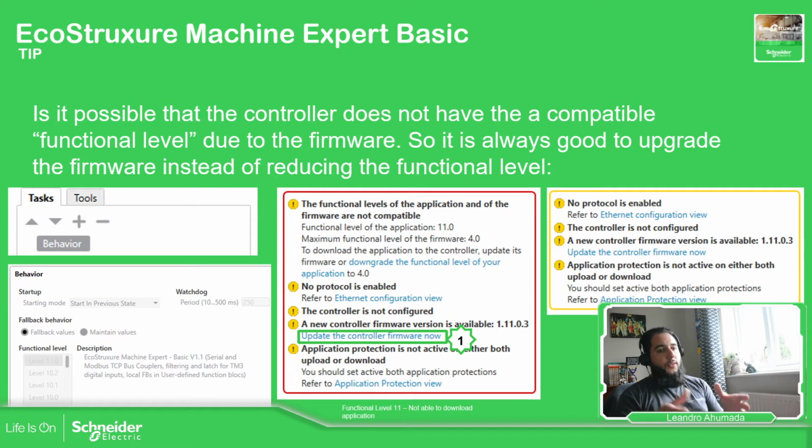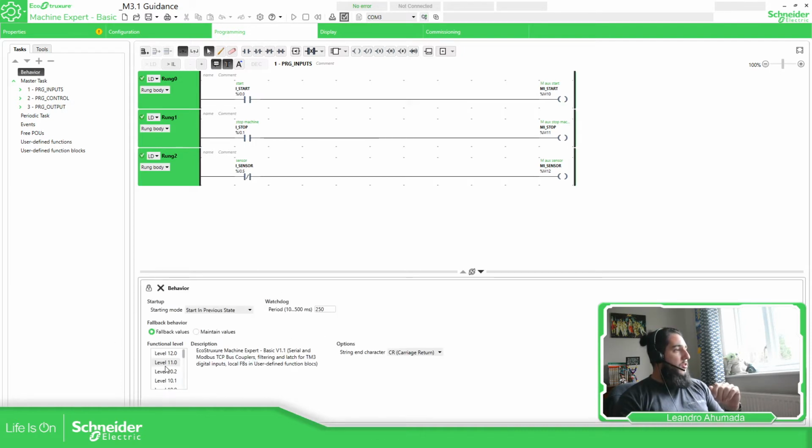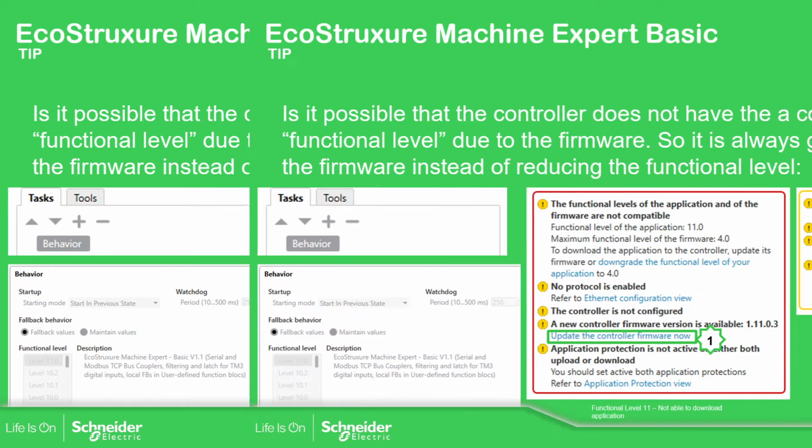But in this case, I always suggest to use the latest version of the firmware and the latest function level. In this case, it should be functional level 12, if I'm not wrong. In order to check the functional level, we need to go to Programming, Task, Behavior, and select the latest version. So this is the latest version, 12.0, apply, and then you should be able to make the proper download into the controller. So let's continue with the presentation.